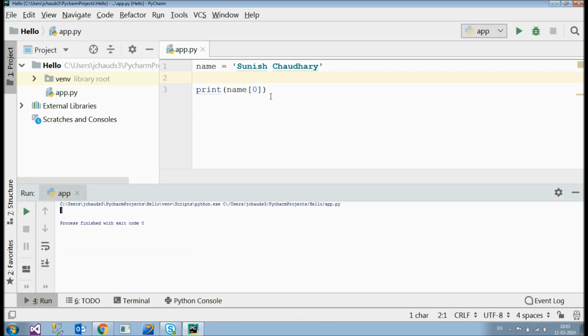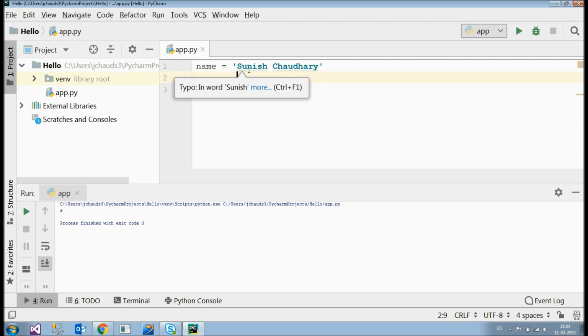Similar goes for any other index. If you wanted to print the fifth index, you would just write it down as 4, and it would be printing me the fifth index. Remember I said it starts from 0, so 0, 1, 2, 3, 4. Four would be the one with the fifth index, right? So this would print me the fifth index. In this case again it's S-U-N-I-S-H. This one is my fifth index, so it just prints me S, right?